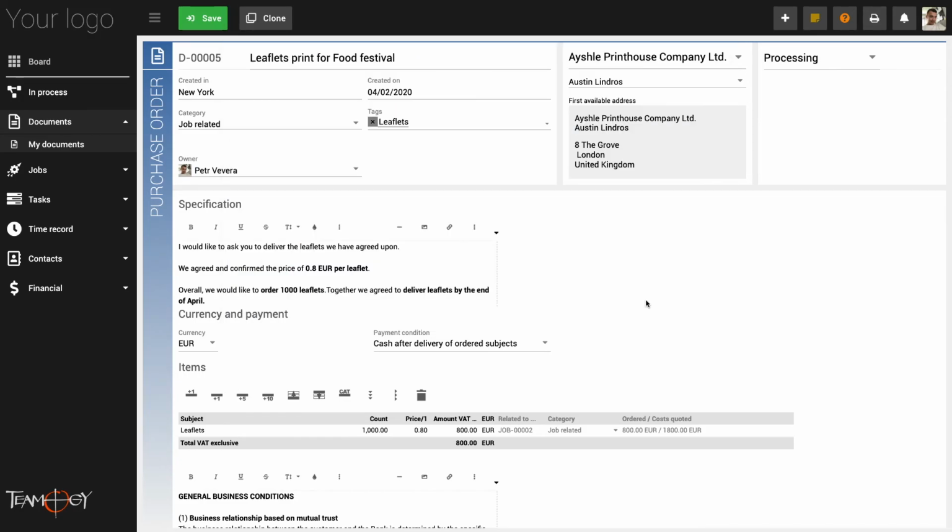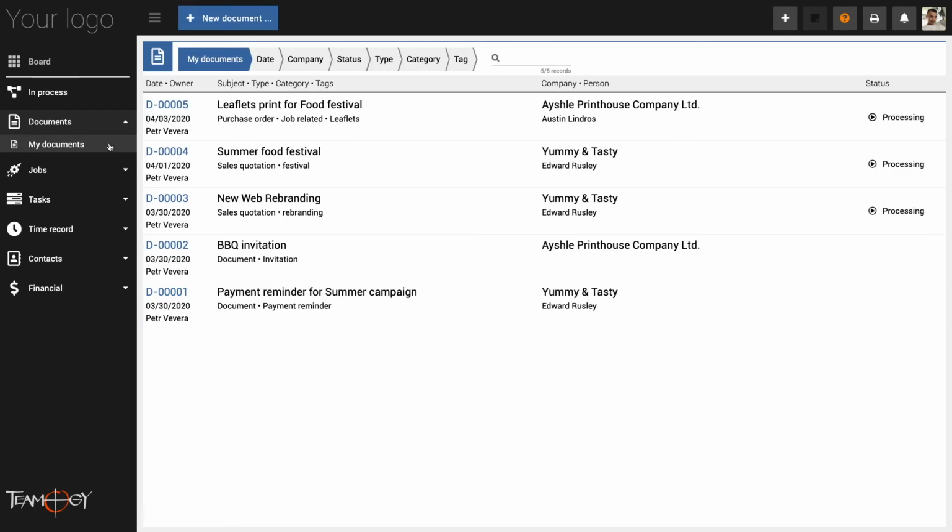How can I find the order in Teamagi now? The answer is really simple. Go to the top of the purchase order. The purchase order was assigned a specific number after it was saved. Now I can go back to view my documents. There, I can check to see that my purchase order is there with the assigned number.